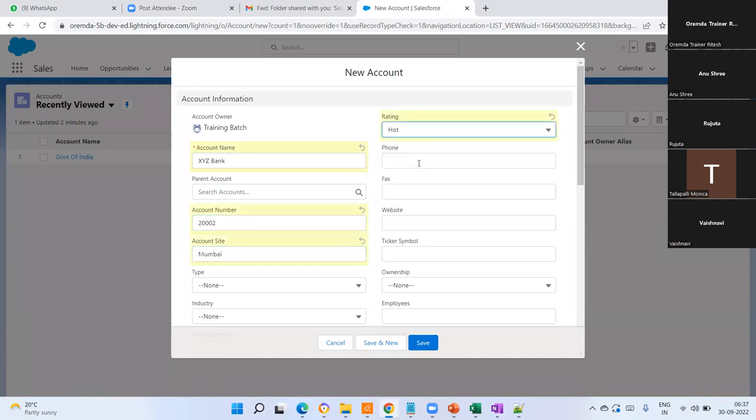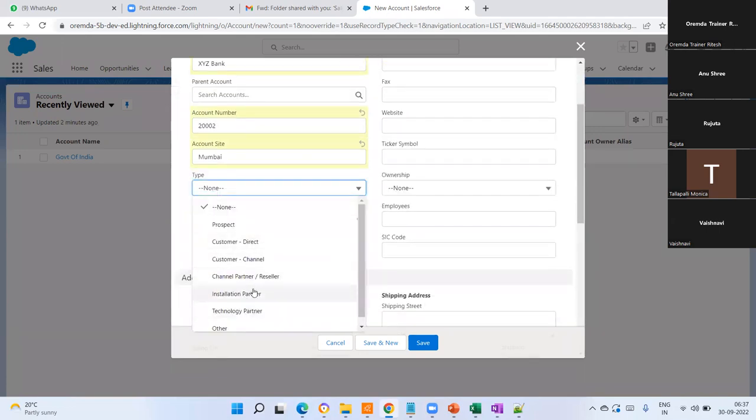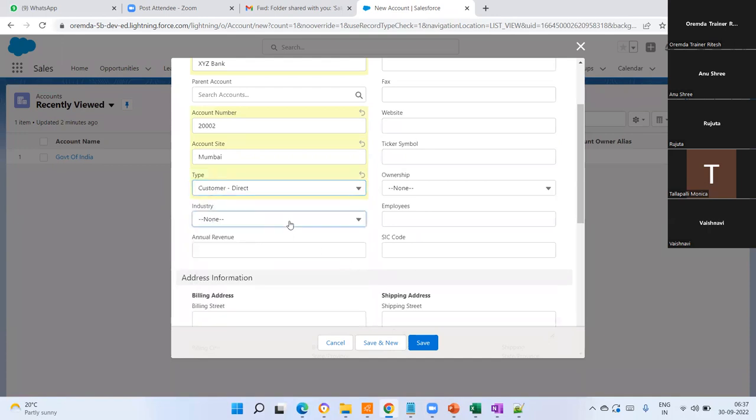Rating, it's a hot customer. Type, I'll give customer direct. Industry, banking is there. Let me select banking. Annual revenue, I'll give something. SIC code, I'll give something. Employees, I don't know, some 10,000 employees I'll give.